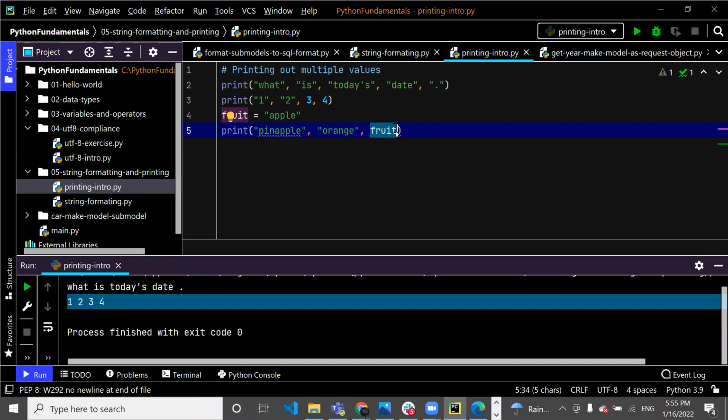So my question, let me repeat it. Here we have pineapple. We put it inside a double quote, it's a string. We have orange. We put it inside a double quote. But in the case of fruit, we didn't put it inside a double quote. Why? We are supposed to put the fruit in double quotes so that it's going to come out as a string.